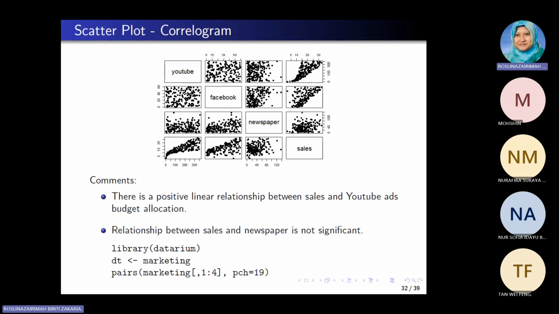Okay, this is a scatter plot. We use the marketing data because it has more than one independent variable. We want to see the effects on sales of using YouTube, Facebook, and newspaper, how the sales are affected by these 3 independent variables. So you can copy that into your R.